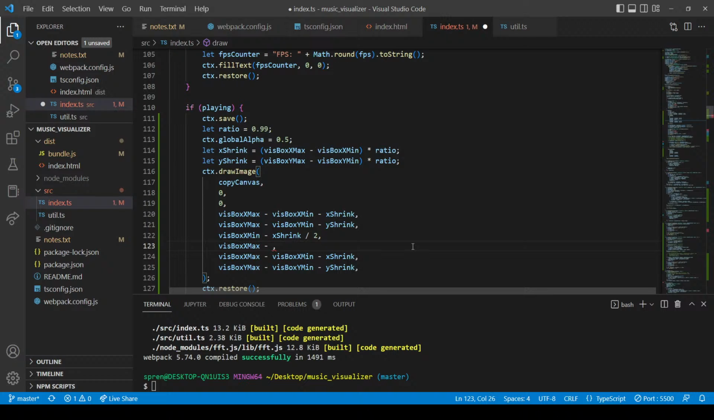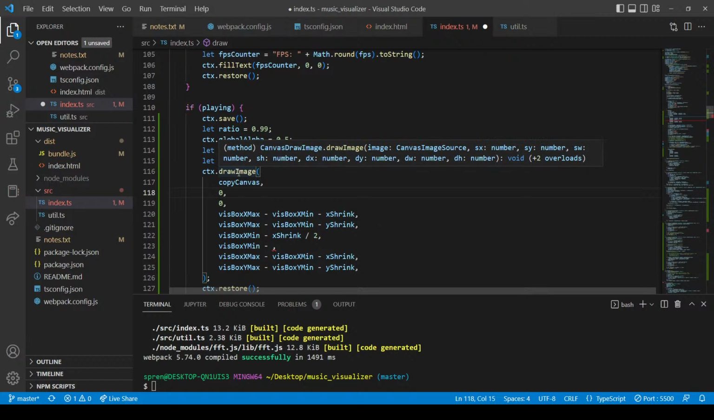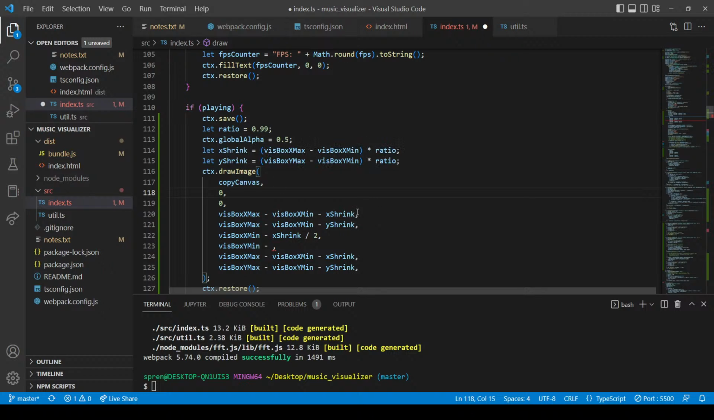And this should have shifted half. Hold on. This should be destination y I'm looking at right now, right? So this should be y min. This is source x and y, right? Source x, source y, source width, source height. Oh, source width and height are actually exactly the same. Those shouldn't be changed.